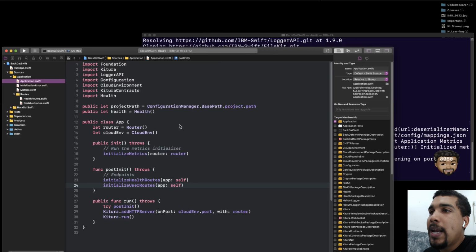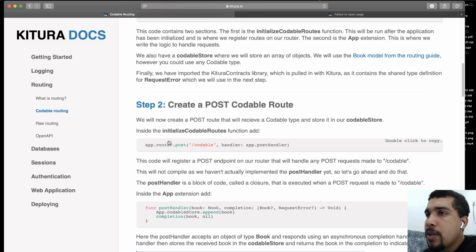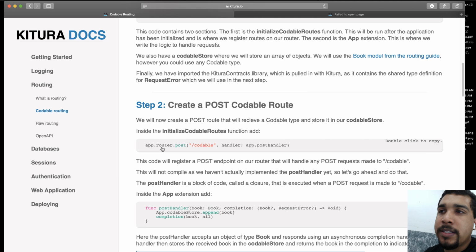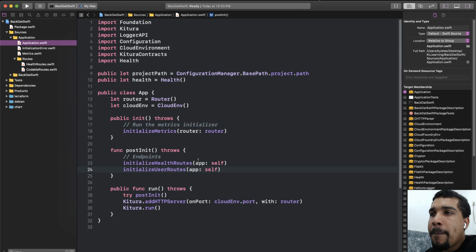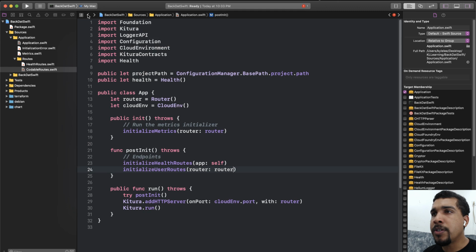All right. Now, I haven't done this before. Codable stores, create a post route. So this was another thing that I also noticed is that they tell you to pass in the app and then say app.router.post, but it makes more sense to not pass the app. You don't really want to pass the app itself. I think it might actually be better to just pass the router, and then we just pass the router like that. And let's go back over here to our codable routes and change this to app.router. Is it app.router or is it just router? Yeah, it's just router.